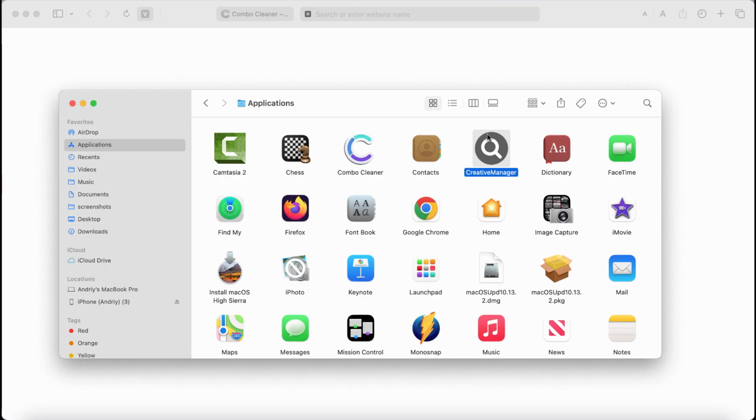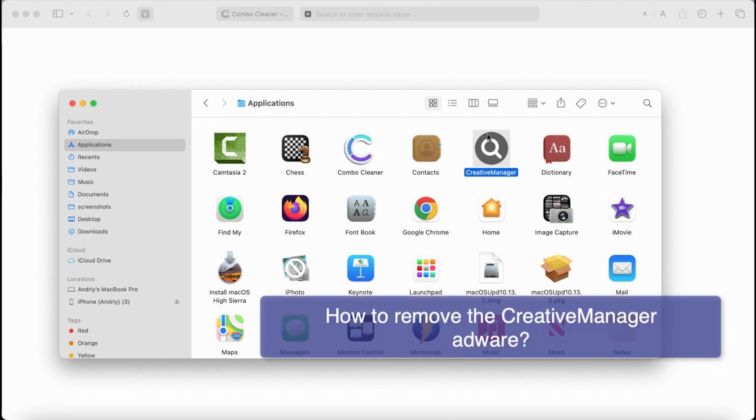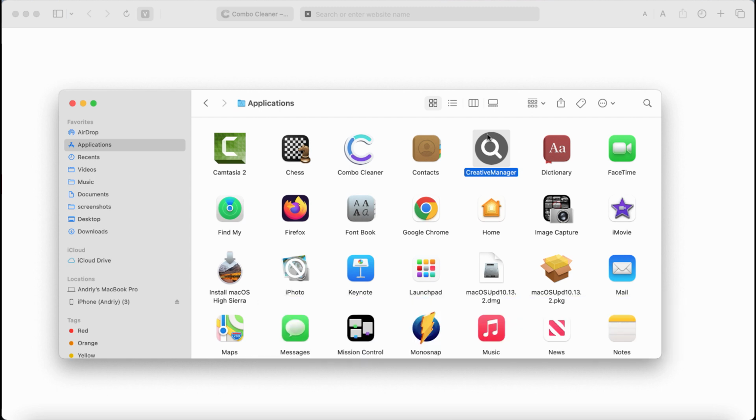This video tutorial is dedicated to help you remove the new adware called CreativeManager. CreativeManager is a new adware that may attack Safari, Google Chrome, and other browsers.